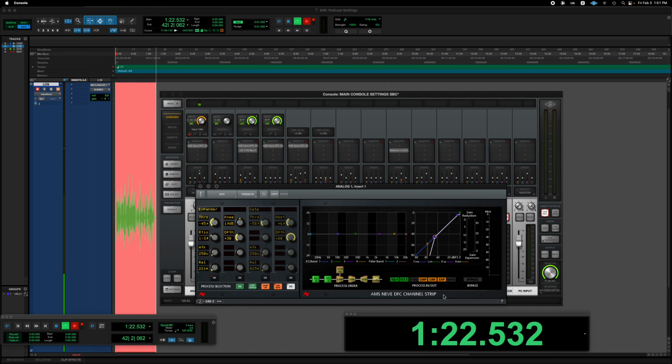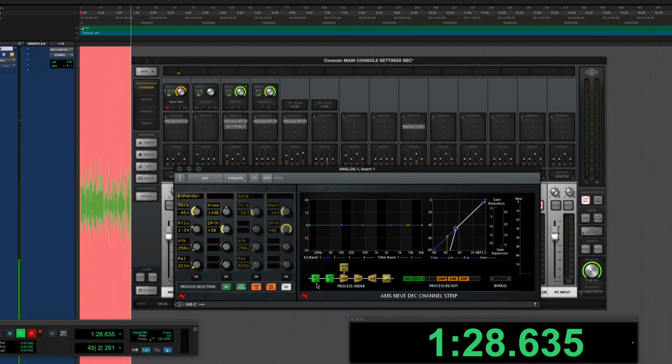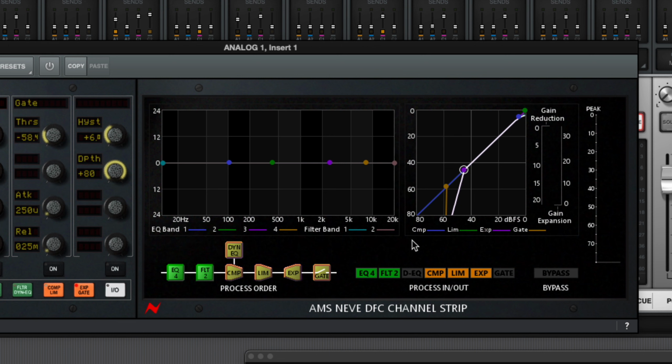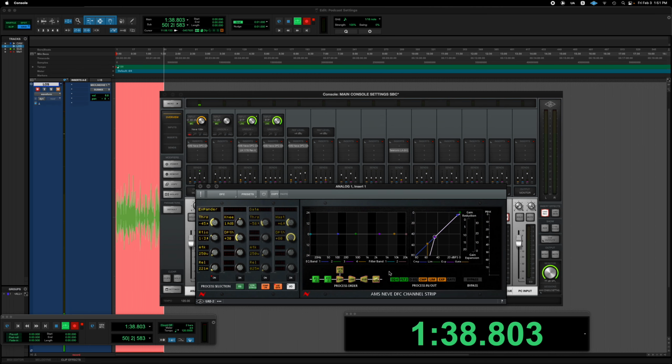So going back to the actual plugin, it's a channel strip. You're going to find the very simplistic controls that you see: your parametric EQs, high pass filters, your compressors and limiters, expanders and gates. What I've been seeing that has been really helpful to cut down time on recording podcasts and getting the audio ready is just by using an expander right from the get-go in your signal chain.